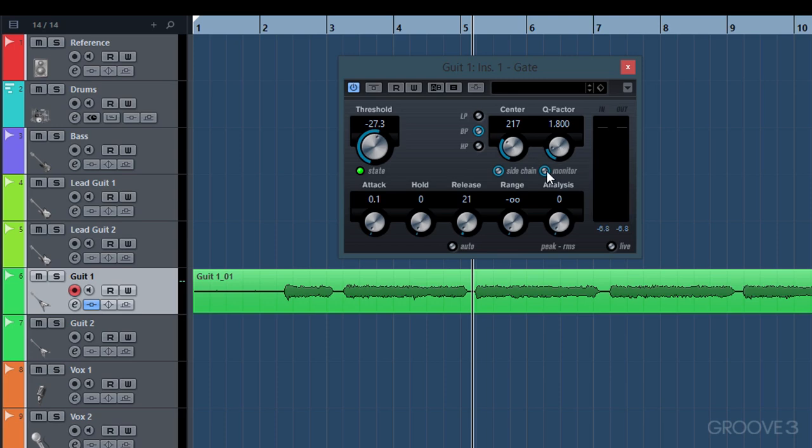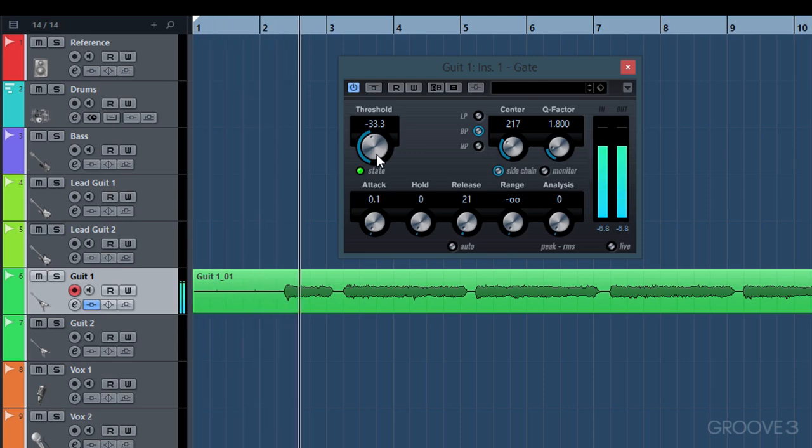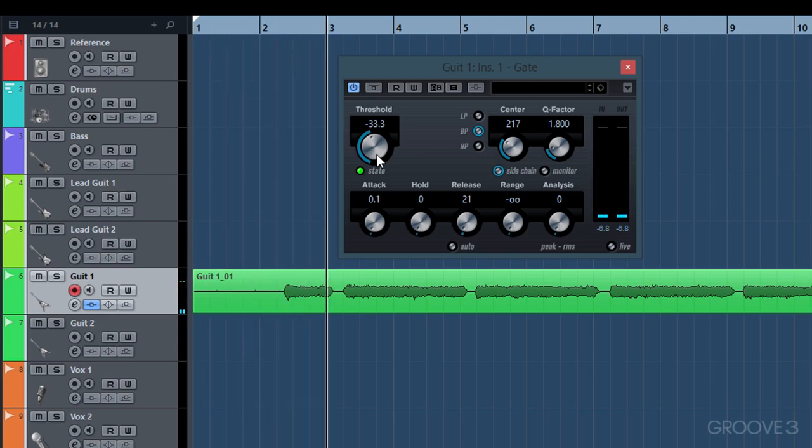We'll go ahead and turn off our monitor button, and we'll play it back again to see how we've been able to modify the detection circuit of the threshold. So you could see by telling the gate to only listen to the lower frequencies, we were able to get a smoother gate effect and reduce our threshold even further.